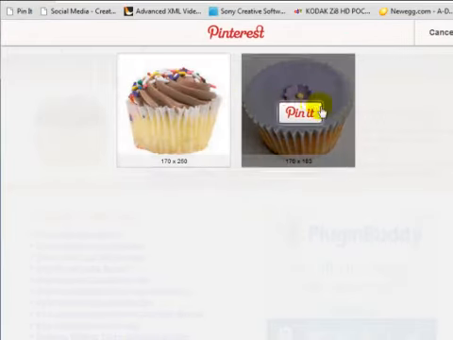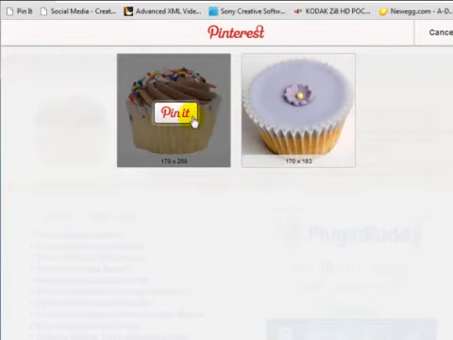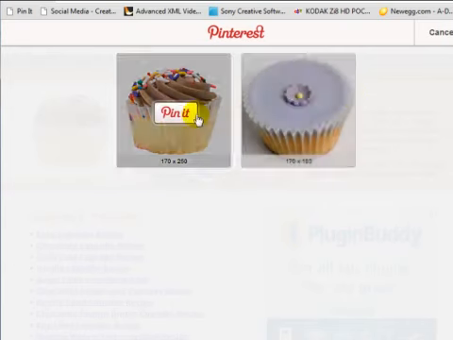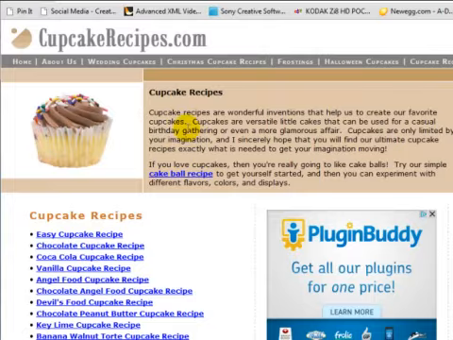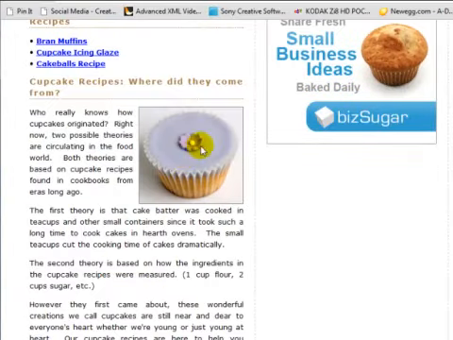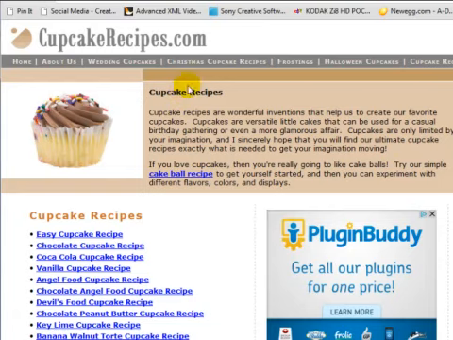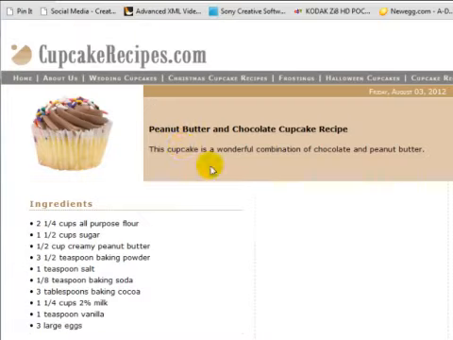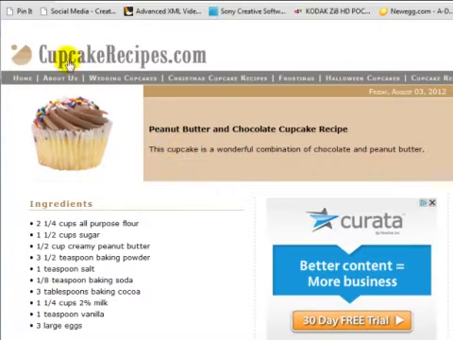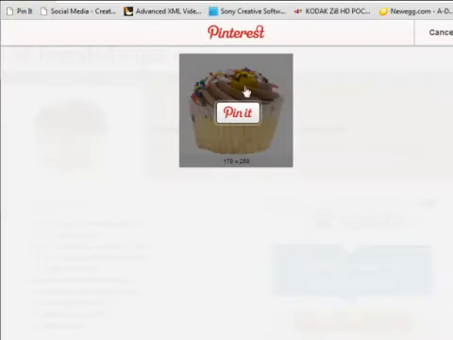And Pinterest would basically scrape the images and ask you, okay, which image do you want? If I click on cancel, as you can see, it grabbed this one and this one. Now, I probably want to choose a page that only has one image. So let's say, for example, that I choose the chocolate peanut butter example and I click on pin it. Now, as you can see, the chocolate peanut butter image is showing right here.